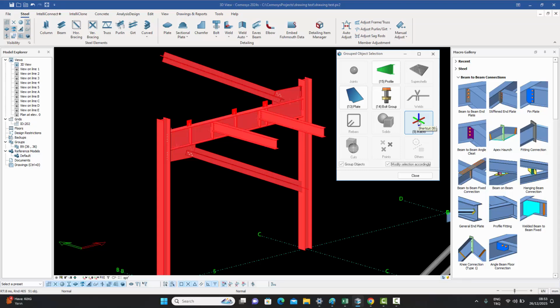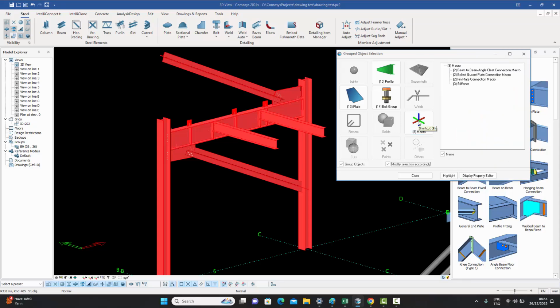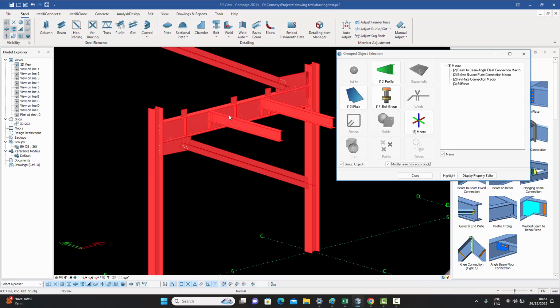And if I were to click on the macros, it's telling me that, so if you remember, there were a few fin plate macros in there, but it's telling me that there are two beam to beam angle cleat macros over there. There are two bolted gusset macros. These are this one and this one. The angle cleat ones are the connections of the beam to the column at the end. Two fin plate macros, which we just saw, and three stiffener macros, which were this one and this one.